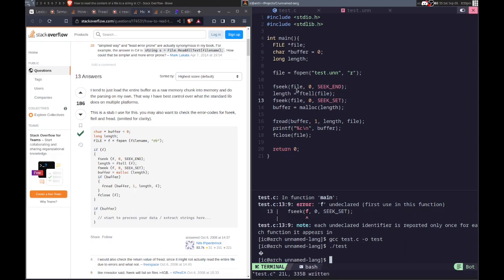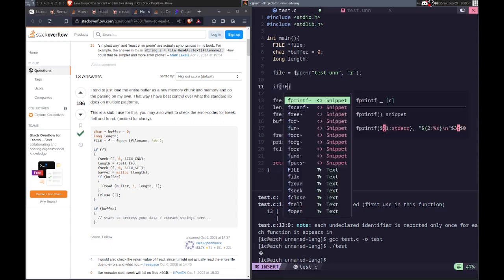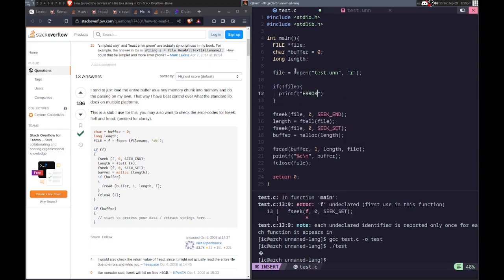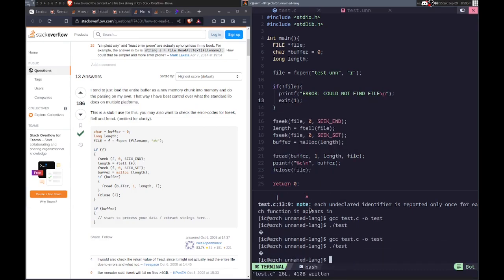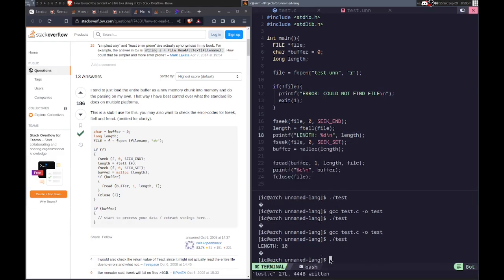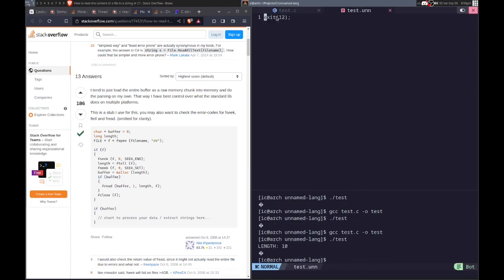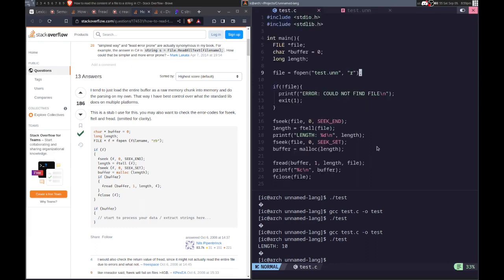Let's just check if not file, then printf error could not file. Let's make sure that's not what the problem is. That isn't the problem. It prints the length. Length is 10, so I think, alright, 9, 10. Yeah, alright. So there's just some extra, because of the end, right? The end of file.